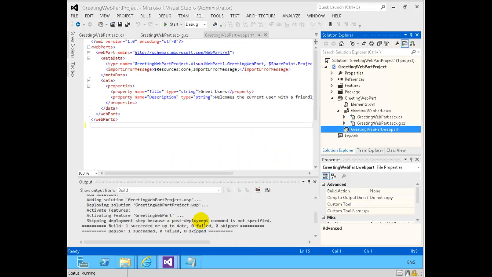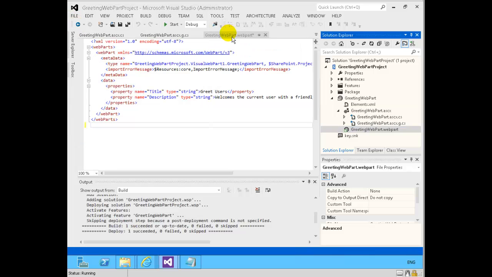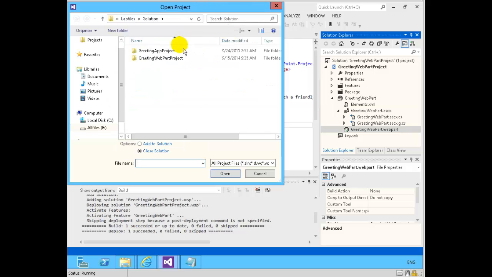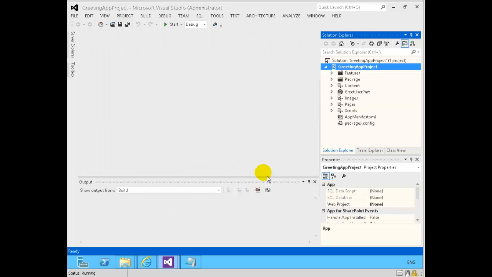All right, so we did the web part prior in exercise 1. So in exercise 2, we're deploying an app for SharePoint. Now this is something that will eventually do exactly the same thing as the previous. It's something that plugs into SharePoint that displays the username.